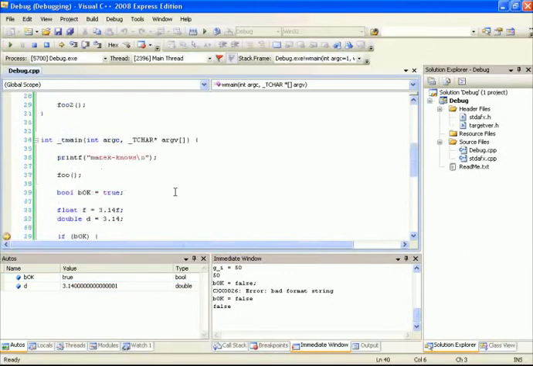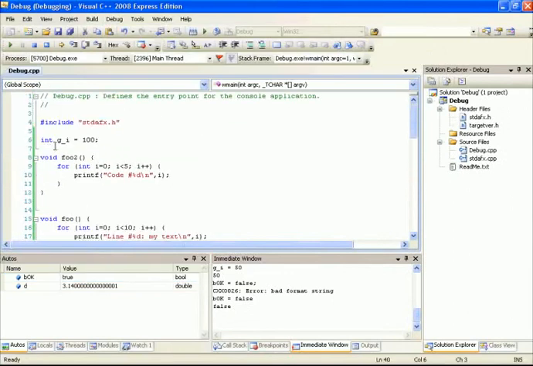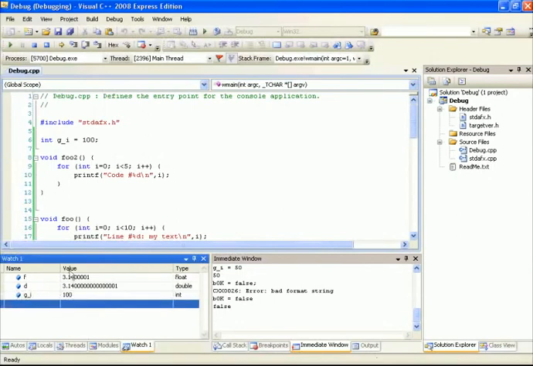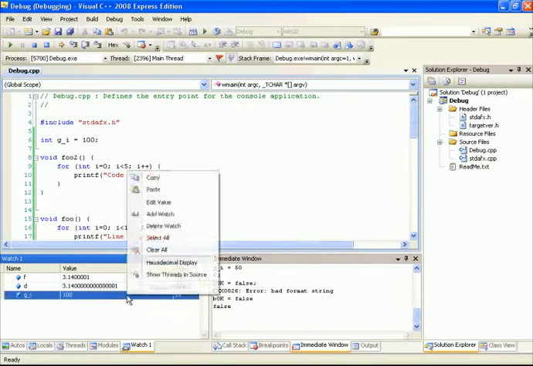Let's also take a look at our global variable here. Under the watch window, we'll just type in g_i. We have the value listed as 100 and the type is an integer. If this value had more meaning to you by displaying it as a hexadecimal number, you have the option to do that as well. You can just right click and select hexadecimal display.